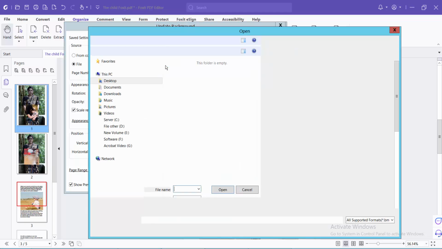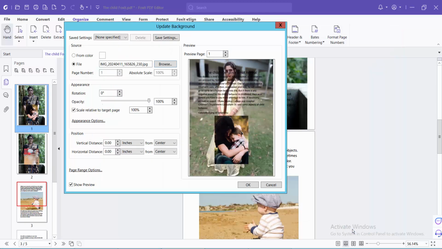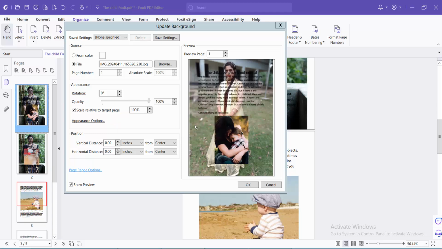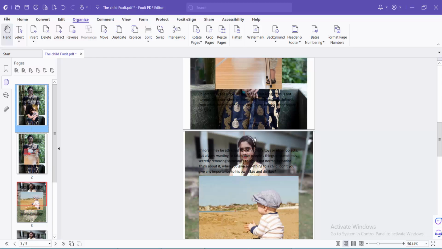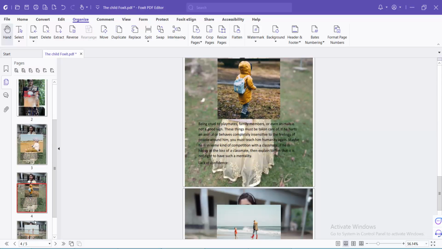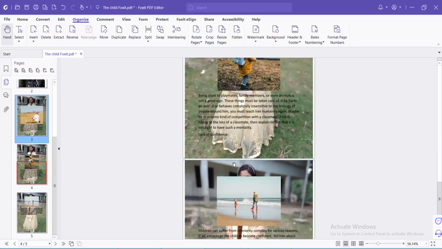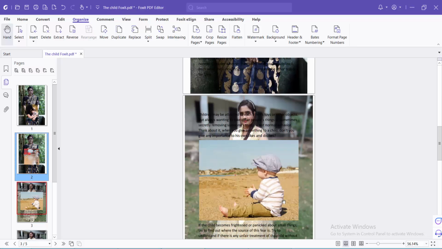and select another image, and this one, and insert this background image for the last three pages, 3 to 5, and select OK. Okay. And see, the last three pages now have a different background image, and the first two pages have this different image.